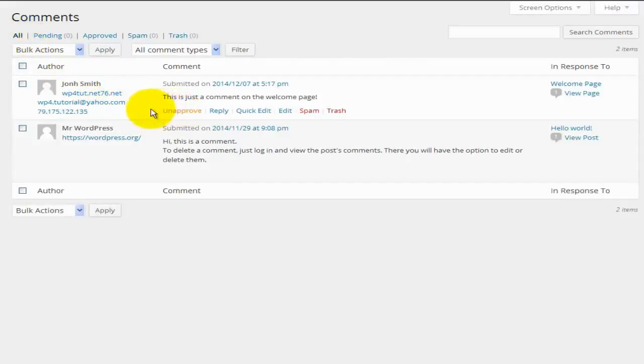Alright, so if you have used any sort of online email, such as Hotmail or Gmail or anything else, when you have different folders, well, this is basically the same. You have different folders and you can move your messages from one folder to another. So that's the option that we get with the comments with WordPress 4, and also we can reply, quick edit it, edit it, spam and trash it. Should I trash it, this will go into my trash folder.